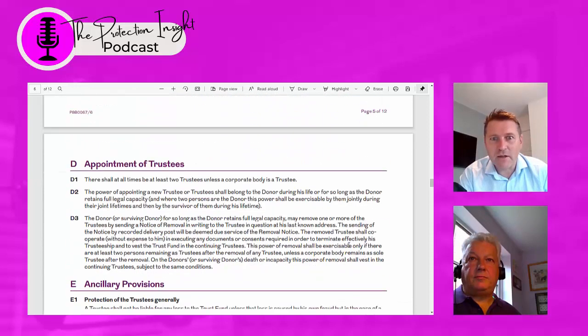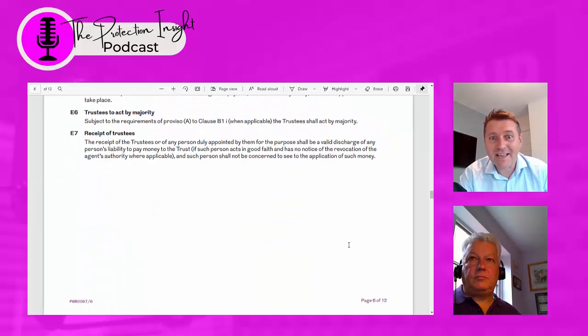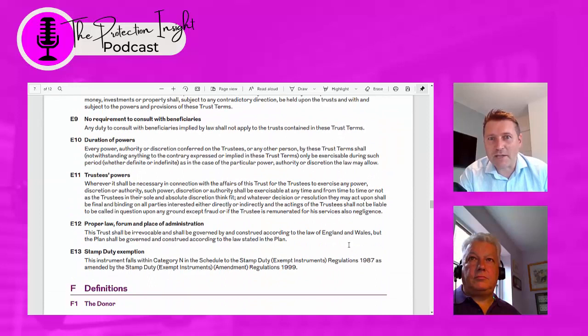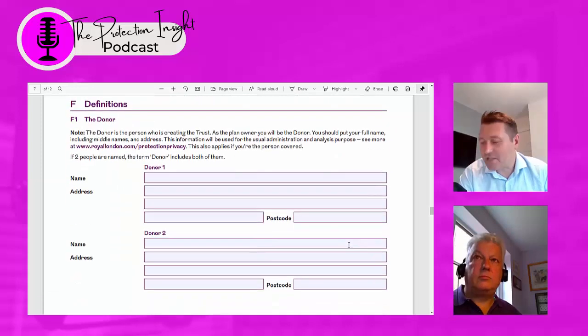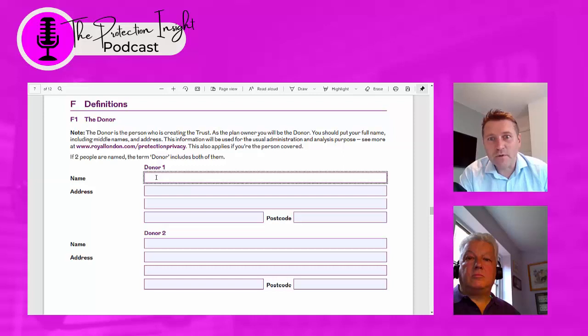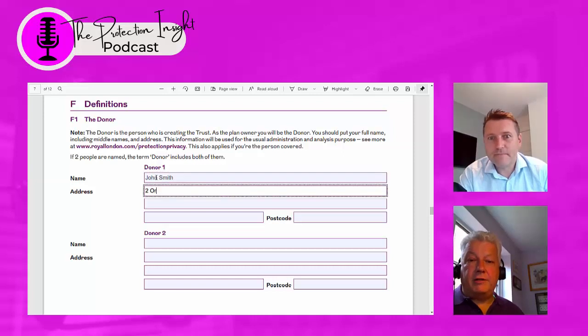So if we scroll down now to page number 7, this is the first part, Tony, where we actually need to complete something. So we've got a single life assurance policy. You can see there F1, the donor. So we're talking there about the client, aren't we? The life assured. The plan owner. Yeah, the plan owner. Whoever owns the plan is donating it. So it's their name and address. In a single life, obviously, it's just owner 1.